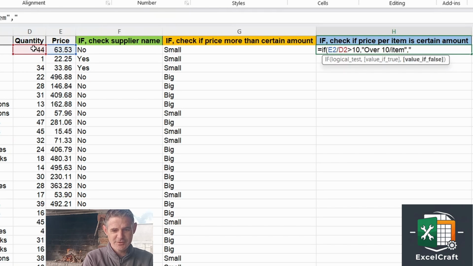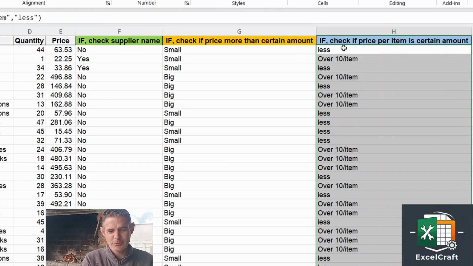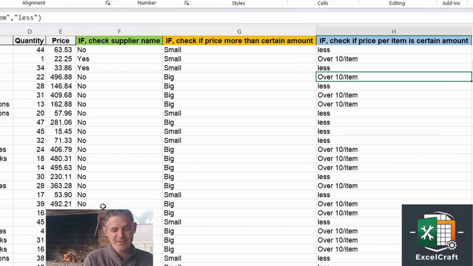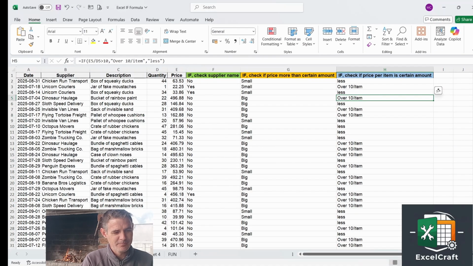And if it's false, just give us less. So that's less than 10 rand an item. Let's go down. Oh, there, that one is more than 10 rand an item. And there you can see. Let's go to another data set. There's so much we can do with this formula.